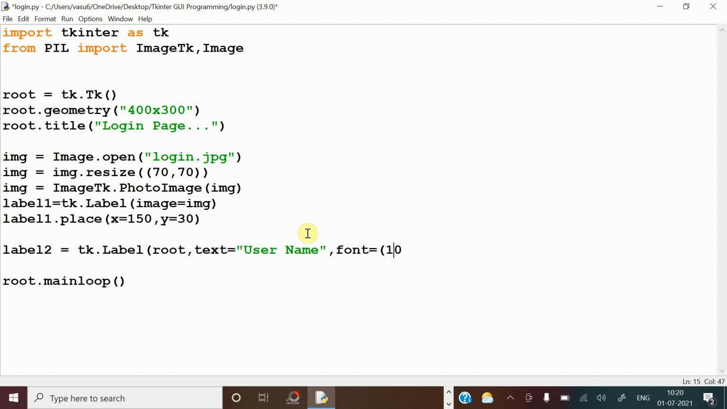So yeah, after that you have to place the position for this label. Label 2 dot placing should be done. Now generally here I am giving the axis for this one, x-axis and y-axis. According to that it will be placed on the screen.